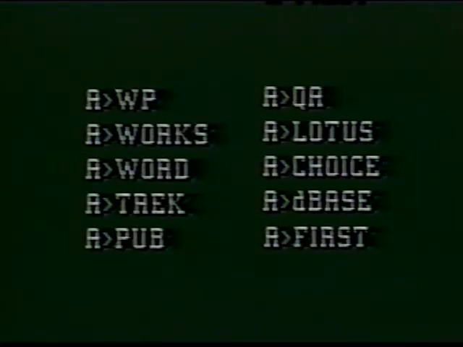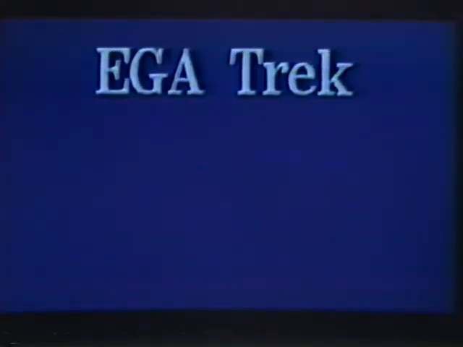Every game or program has its own keywords to type in to tell the computer to load it in memory. You'll have to read the manual or see one of my videos on that software to know what it is. The game we're going to start wants us to type in TREK. So all we do is type TREK and press enter and we're on our way.